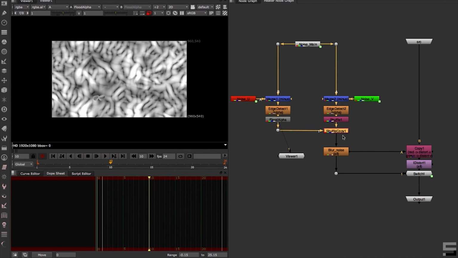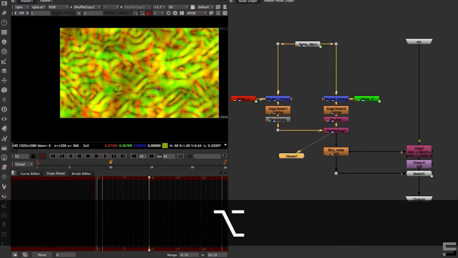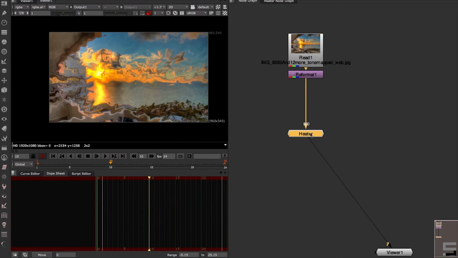So now after my shuffle copy, my red and green look like this. And I have no idea what this is going to look like. Look at that. That's crazy looking. It's even got this really weird stuff going on here. No idea what this is going to look like. Whoa! But it's super fun, right?